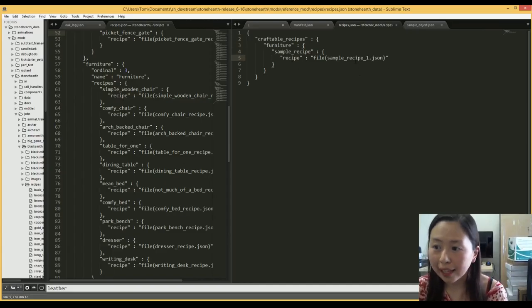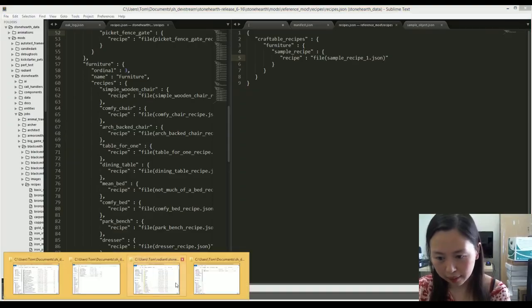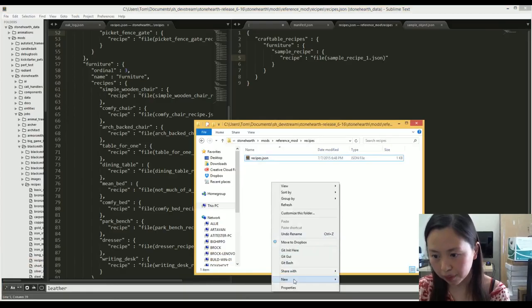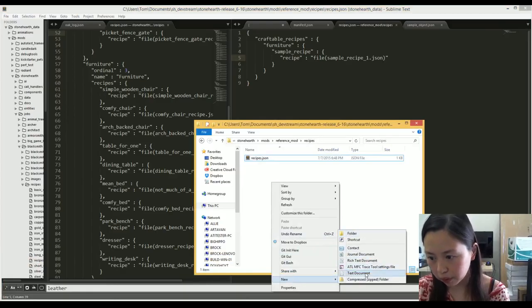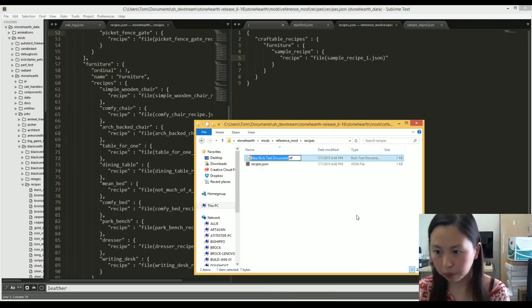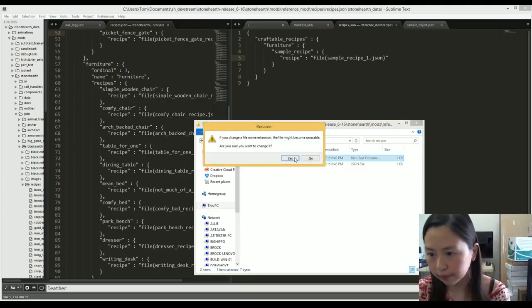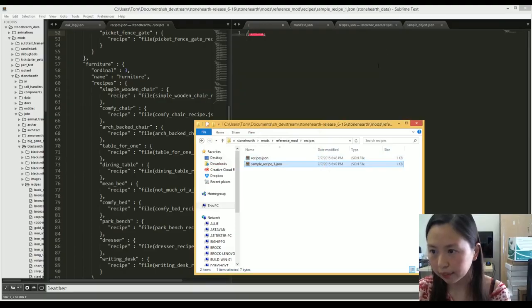And what is the file that contains that sample recipe? We don't have that yet, but I'm going to guess it's going to be called sample recipe 1. And then I will just create it here. So new text document, sample recipe 1 dot JSON.